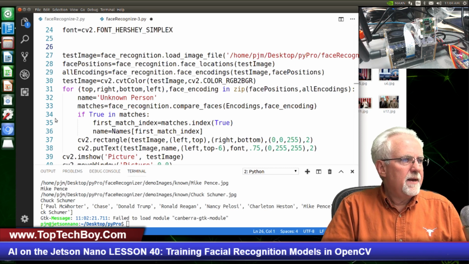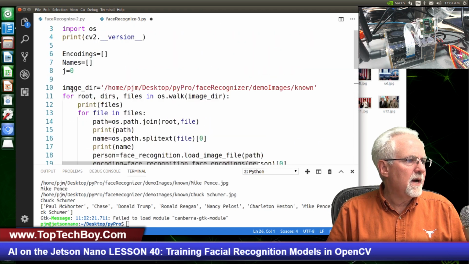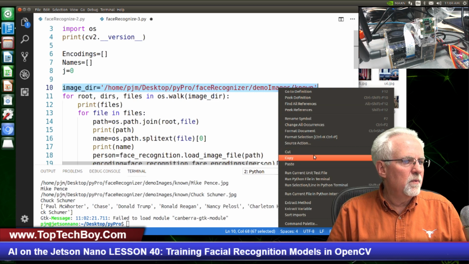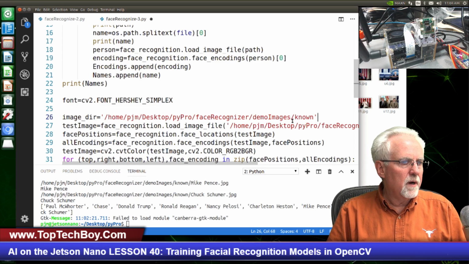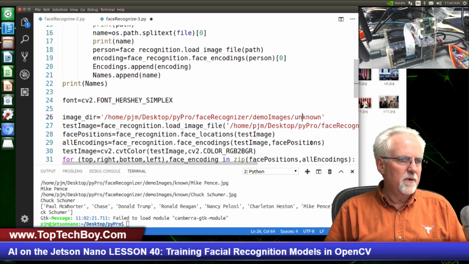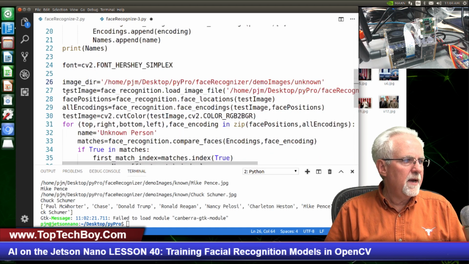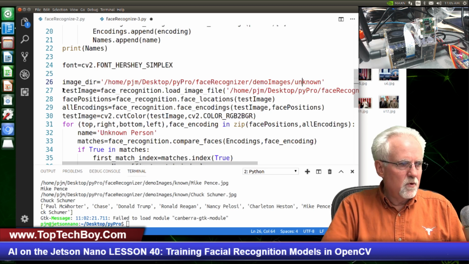So I need to set up a directory for where I want to walk through again. Just like up here I said image directory, I want to set up image directory again of what I want to walk through. But this time, what do I want to walk through? I want to walk through unknown. Does that make sense? Now what I'm going to do is I'm going to need to step. That was not good.